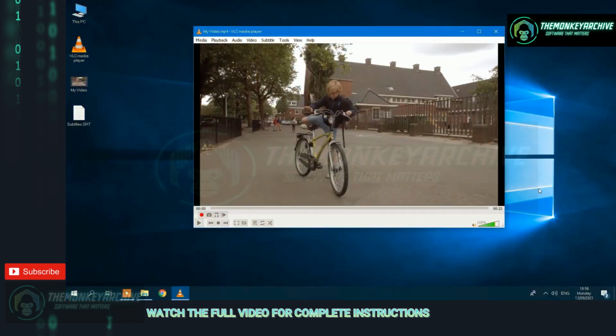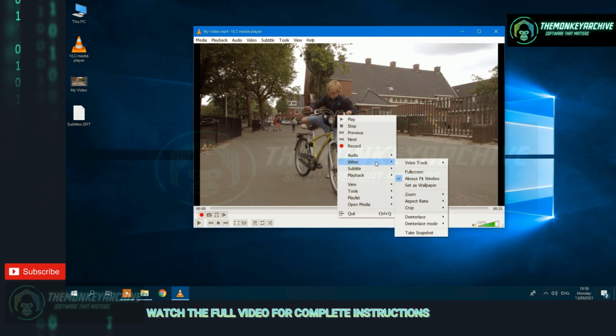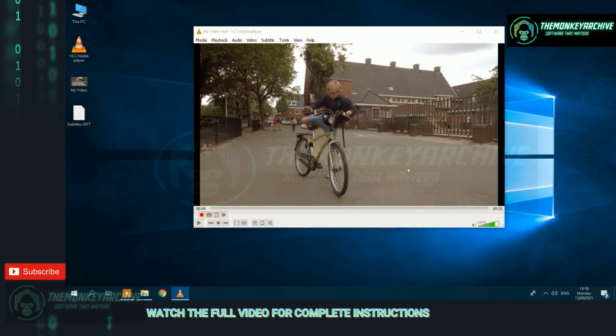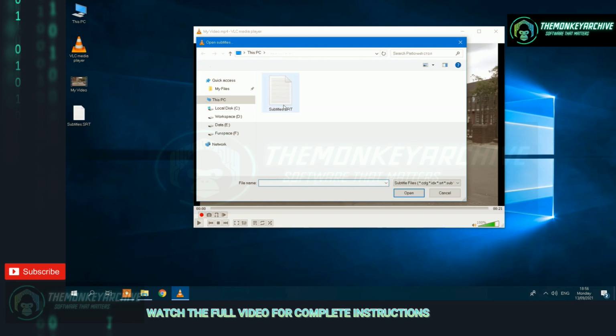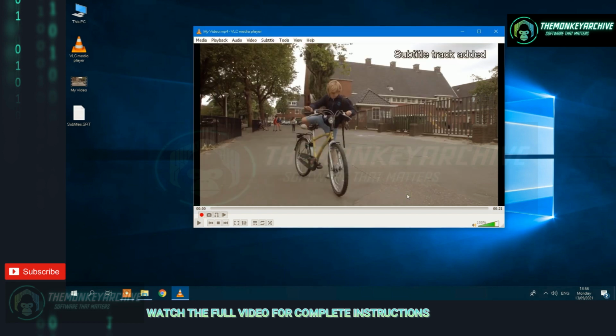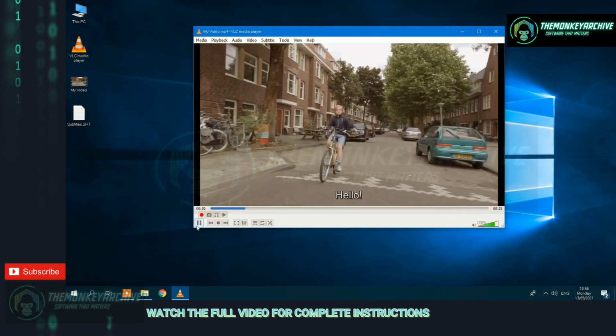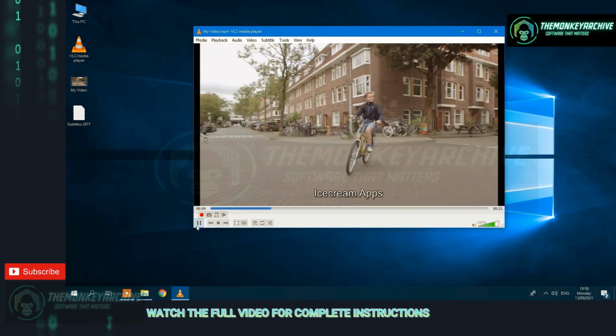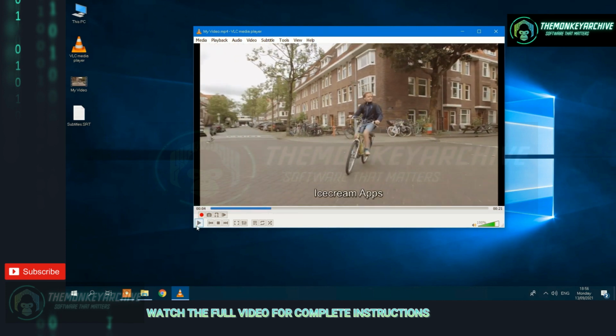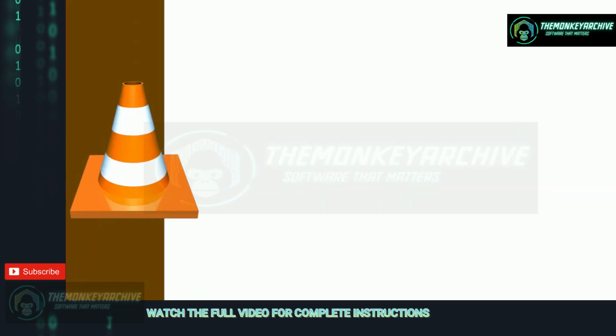If a video you have doesn't come with subtitles, you can add your own by finding an SRT subtitle file for the video and adding it in. To add the subtitle, play your video and go to Subtitle on the menu bar and click Add Subtitle File. If you want VLC to play it automatically, place the SRT file in the same folder as the video and make sure it uses the same file name as the video file.